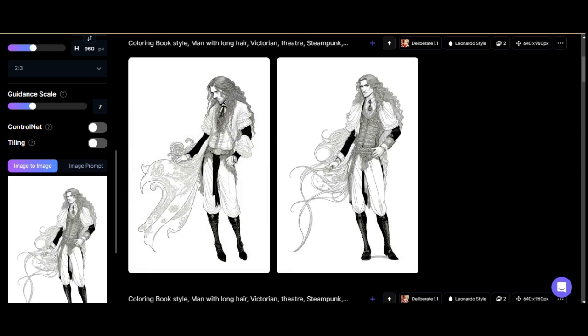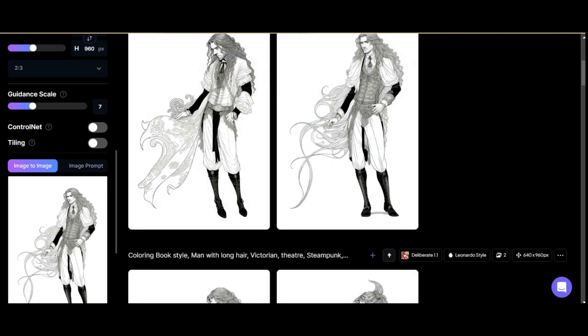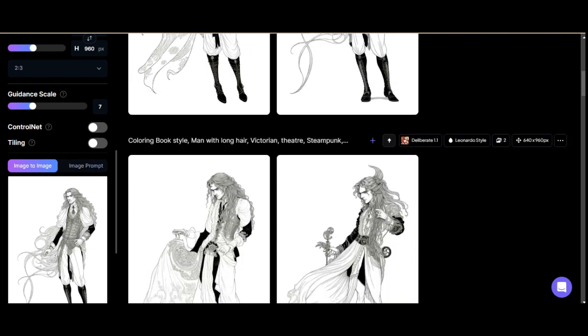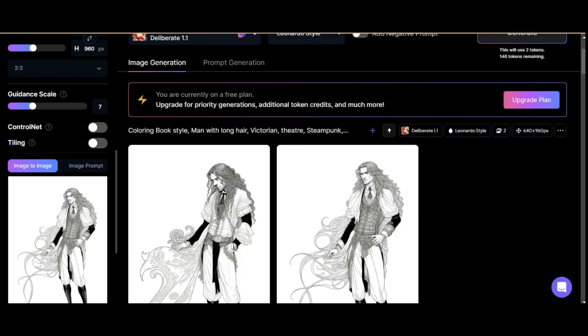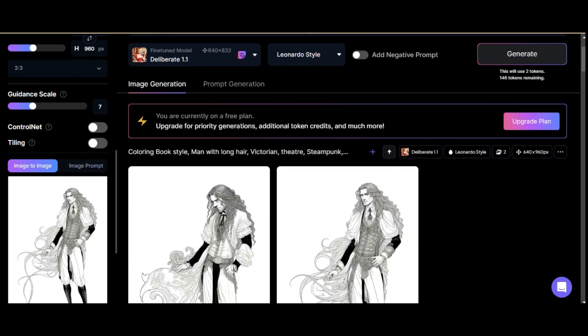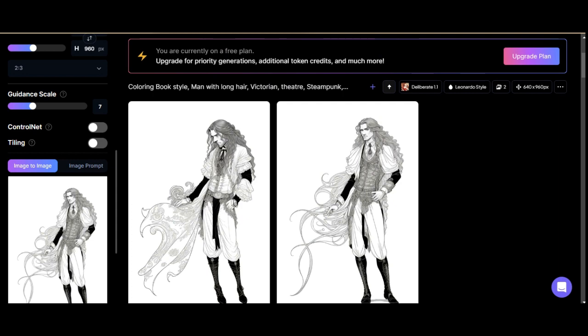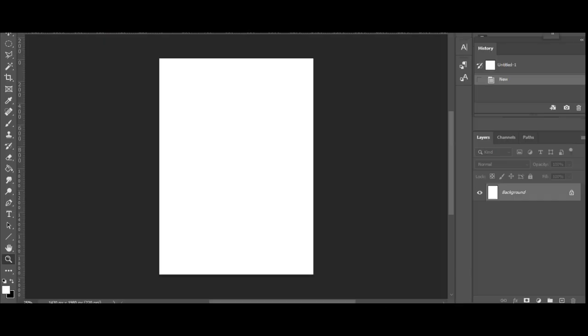We go on to something else like here, Leonardo. Not quite what I'm going for. So you get what I mean. It's not the style I'm looking for. So we hop on to Photoshop. For those who don't have Photoshop, I have done this in Canva. So you can do this in Canva as well, or GIMP, or any other program that's similar.